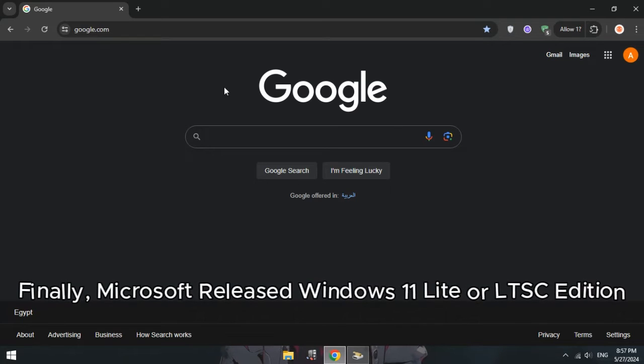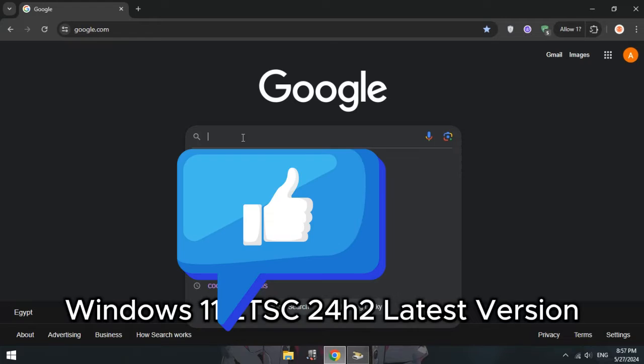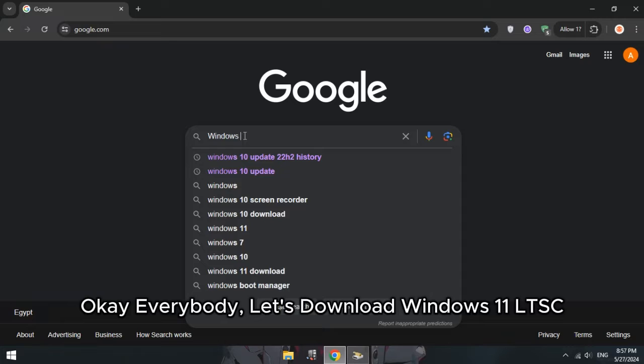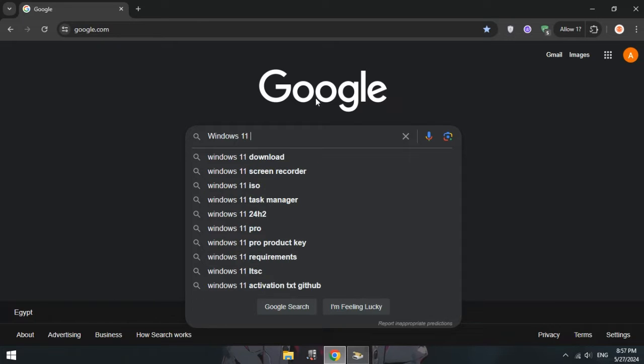Finally, Microsoft released Windows 11 Lite or LTSC edition. Windows 11 LTSC 24H2, the latest version. Okay everybody, let's download Windows 11 LTSC.